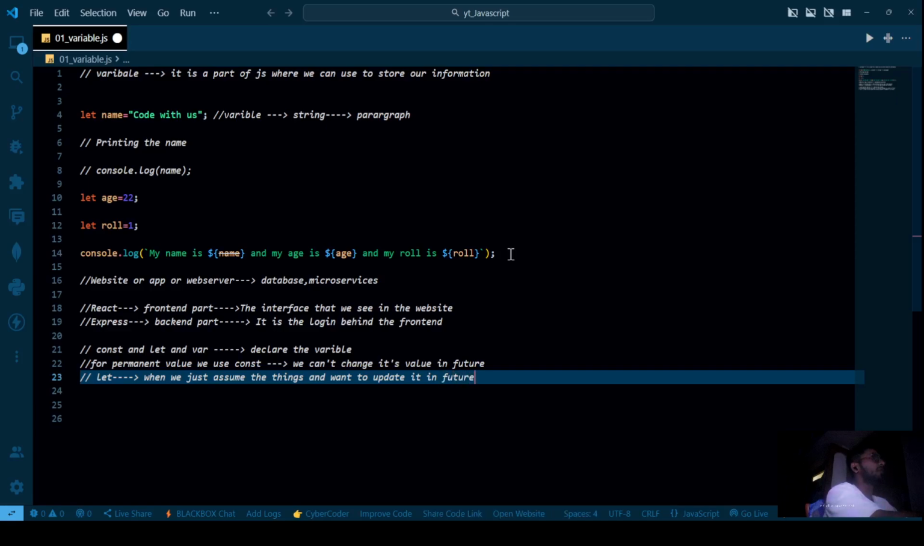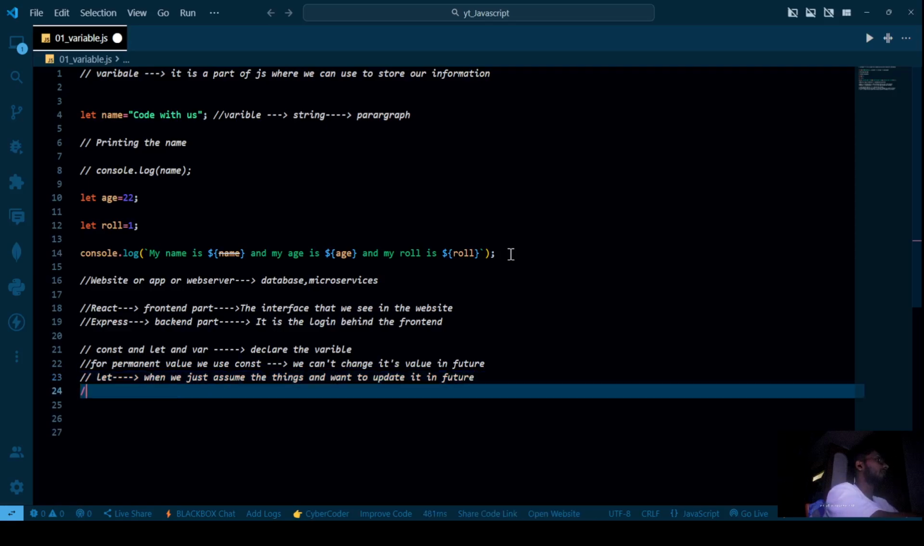If we want to update the thing in future, at that stage we use let. And what is that? Basically, it is not recommended to use var because it changes the value when you declare things with different things. Okay, so these are the theory part.